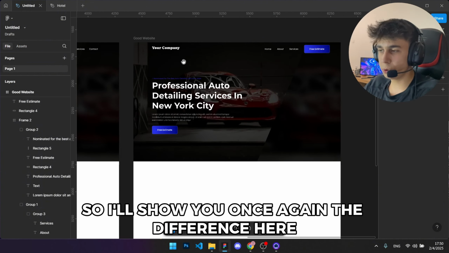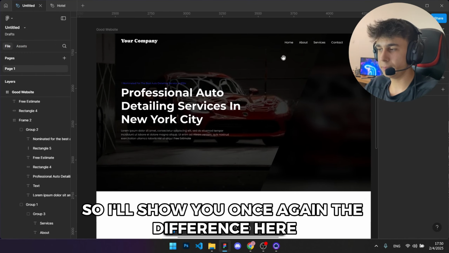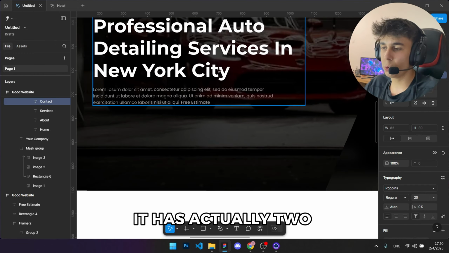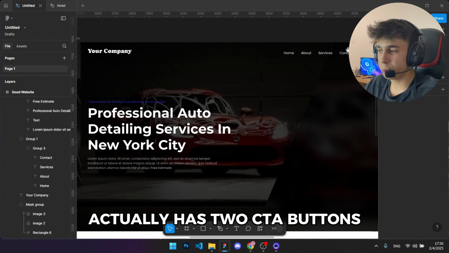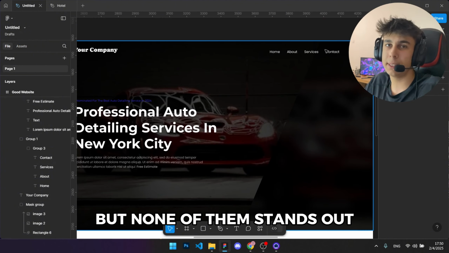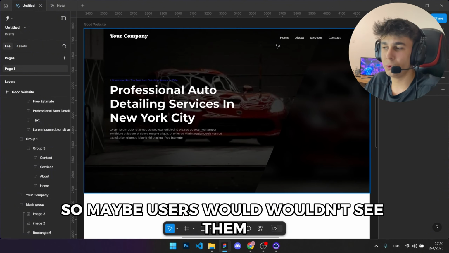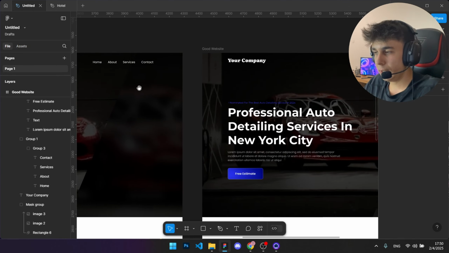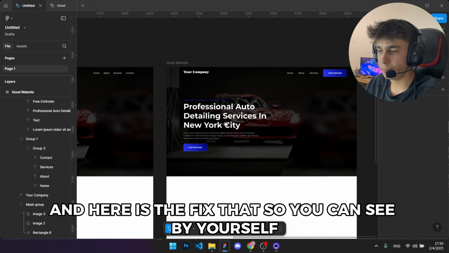Yeah. So I'll show you once again the difference. Here it has actually 2 call to action buttons, but none of them stands out. So maybe users wouldn't see them. And here is the fix, so you can see for yourself.